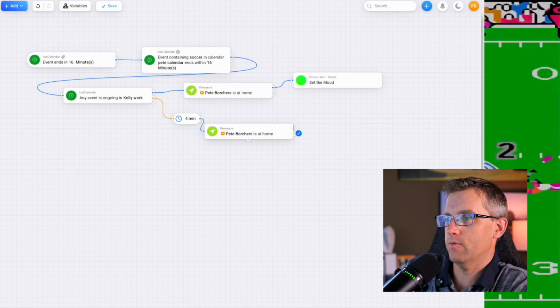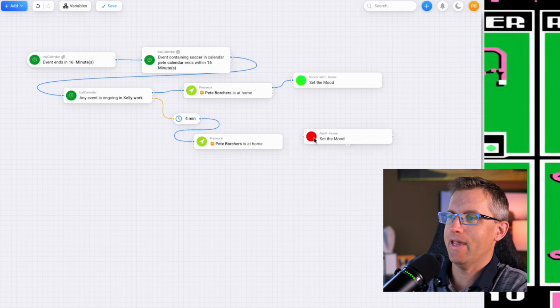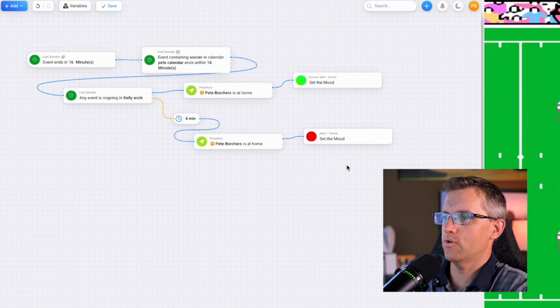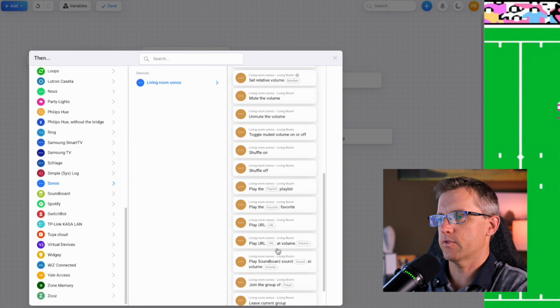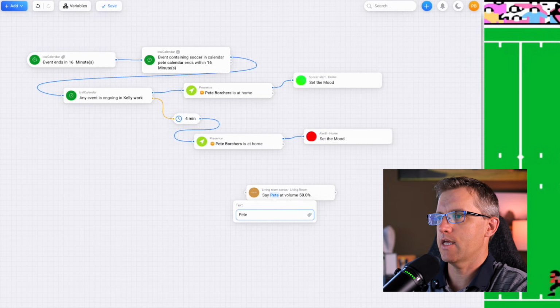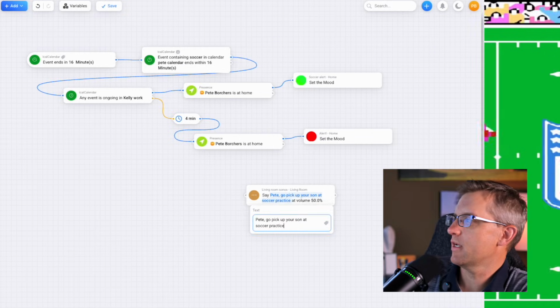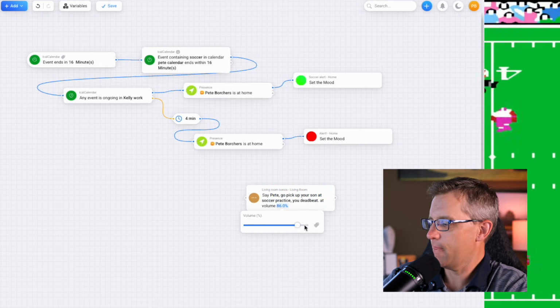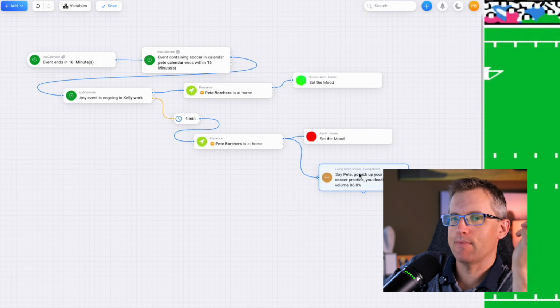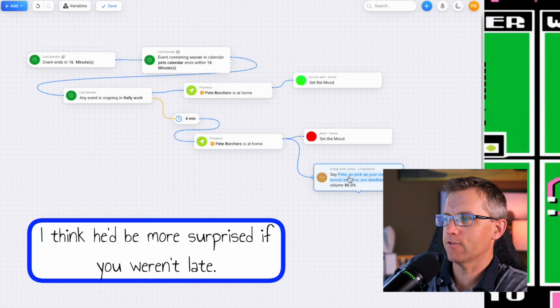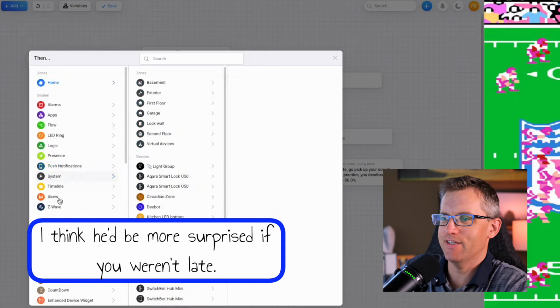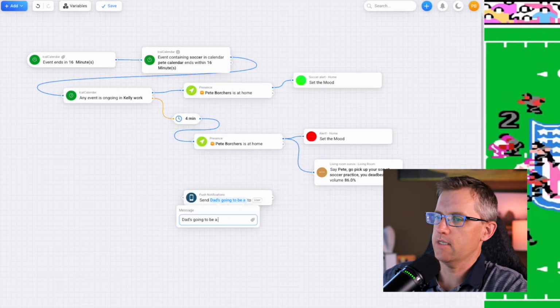If I am still at home, it's going to turn the lights red, and I want it to give an audible noise. We'll go to the Sonos living room speaker. We're going to have it say, "Pete, go pick up your son at soccer practice, you deadbeat." And then, you know what? I should probably let my son know that I'm going to be late. So we're going to send a push notification to him and just say, "Hey, Dad's going to be a little late.